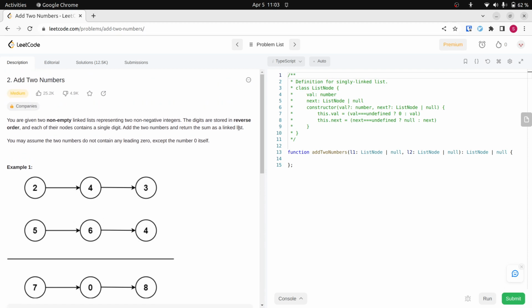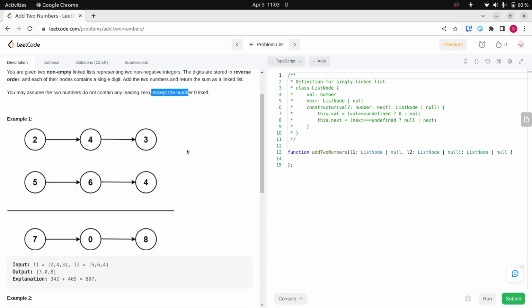Okay, interesting. You may assume the two numbers do not contain any leading zero except the number 0 itself. What does that mean? The numbers do not contain a leading zero. Leading zero means zeros before the number, right? So essentially the last number is not going to be 0 except the number 0 itself. I don't get that part, so let's read further.